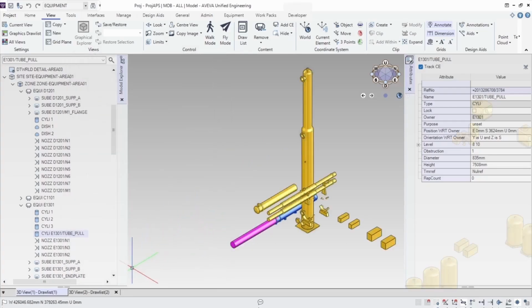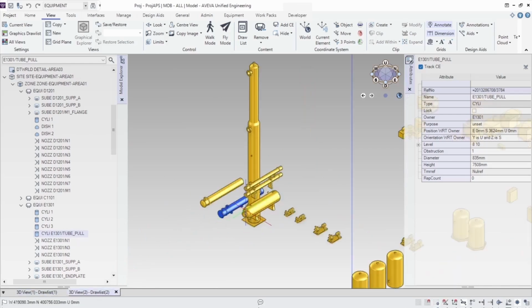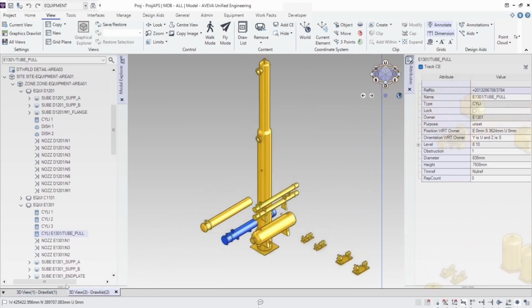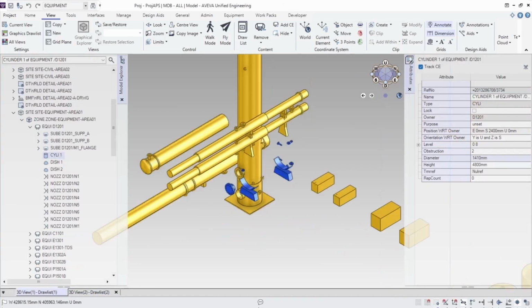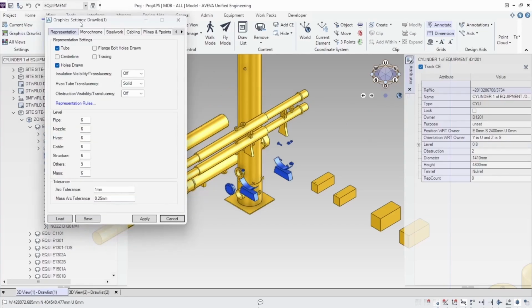For example, you can work with a simplified view when modeling, and then switch to a more detailed view to check surface areas or additional geometry. We can also control how obstructions are displayed using obstruction visibility or translucency settings. Let's take the cylinder inside equipment D1201 as an example. If we look at its attributes, its representation level is set from 0 to 8. Since our graphics drawlist is currently set to level 9, the cylinder doesn't appear in the view. However, if we adjust the obstruction visibility from off to, say, 75%, the cylinder now becomes partially visible.